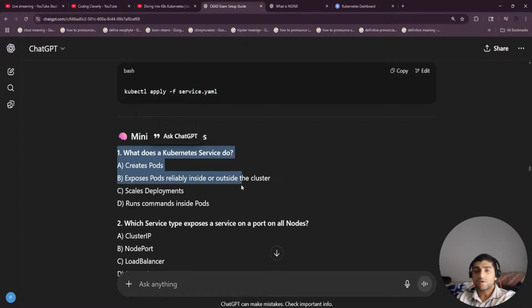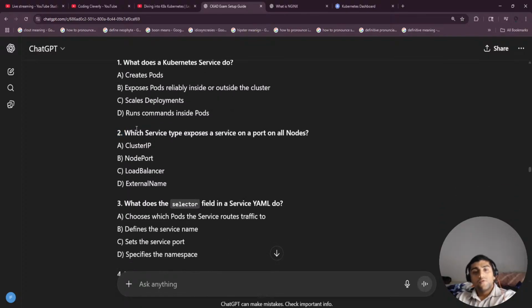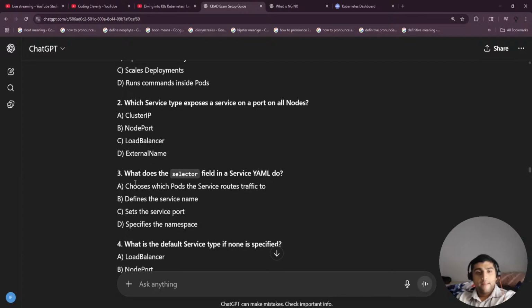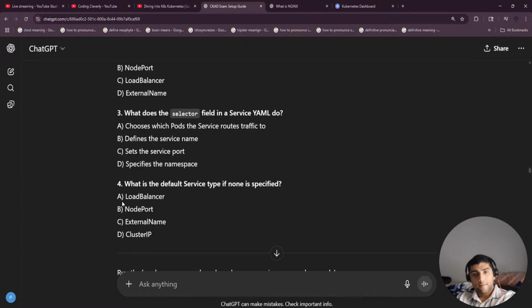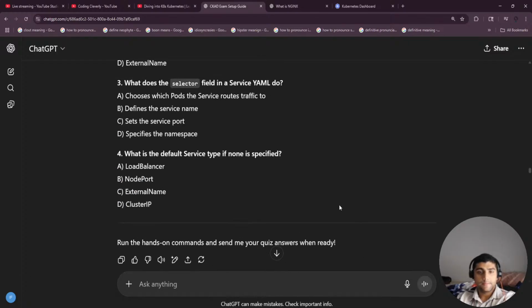Mini quiz: services. What does a Kubernetes service do? It exposes pods reliably inside or outside the cluster. Okay. Which service type exposes a service on a port on all nodes? I think it's NodePort. What does the selector field in a service YAML do? Sets the service port. What is the default service type if none is specified? ClusterIP.